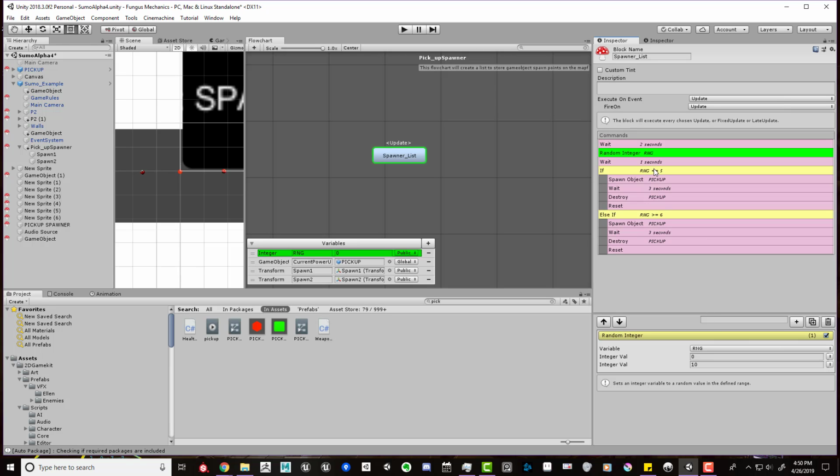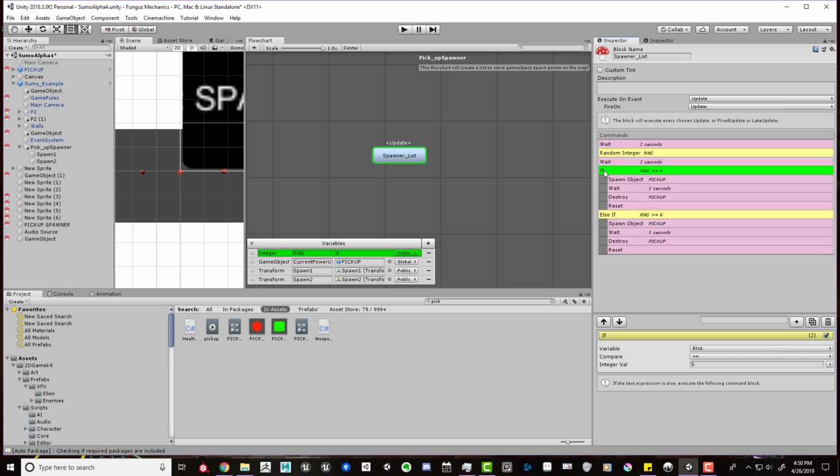I'm going to use my conditional logic to check what number was actually generated and then perform a series of actions based off of that. So after I wait 1 second, I'm going to check the RNG, the random number generator, to see if it's less than or equal to 5. And if it is, there are some things that are going to happen. It's going to spawn the pickup that's been stored in my current power-up game object. It's going to pick a location. In this case, I assign it a location.